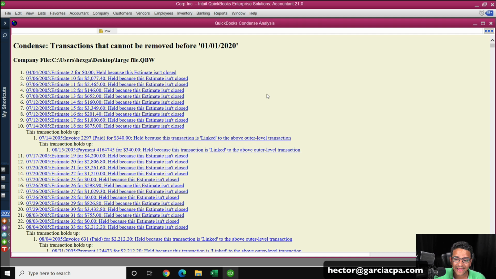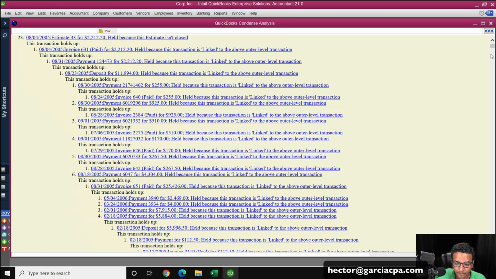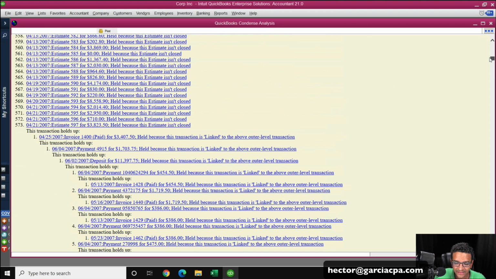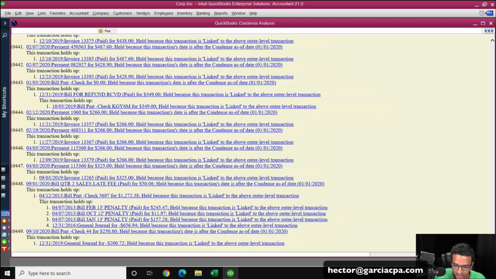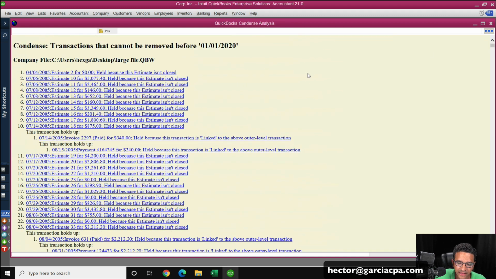All right, so we got the analysis done. There's basically a report that you can print with a list of transactions that cannot be removed. In this case, there's a list of like 10,000 transactions that cannot be removed. There are specific details around how this is going to be condensed or not. You can print that. You can keep that.